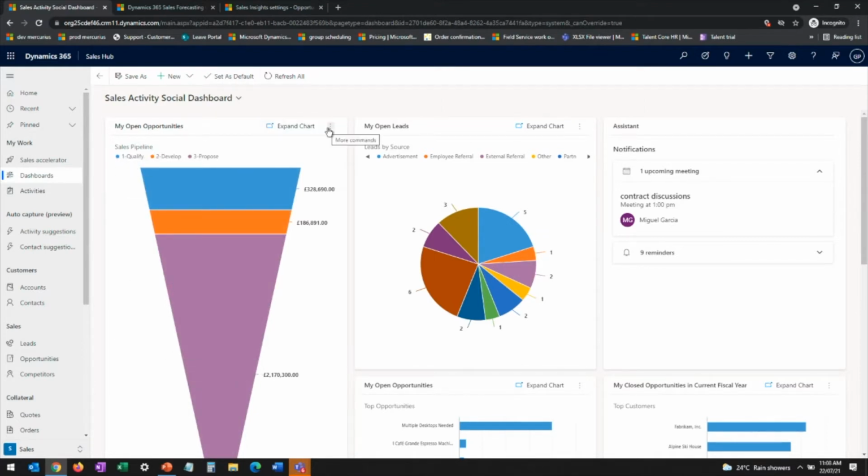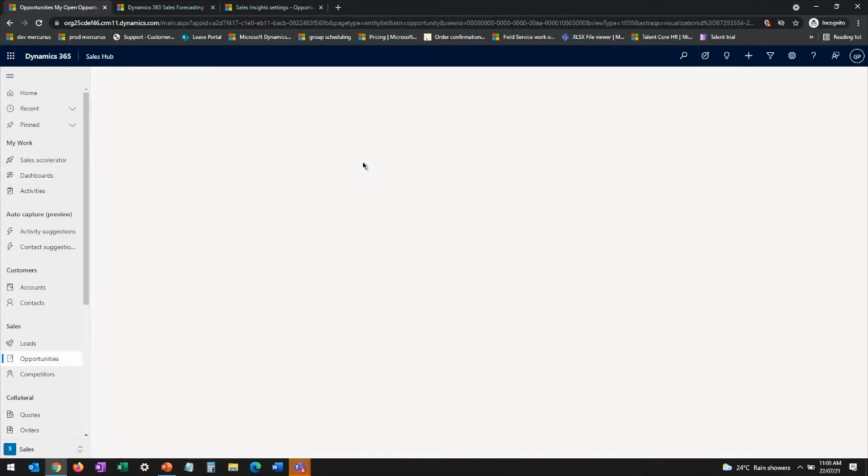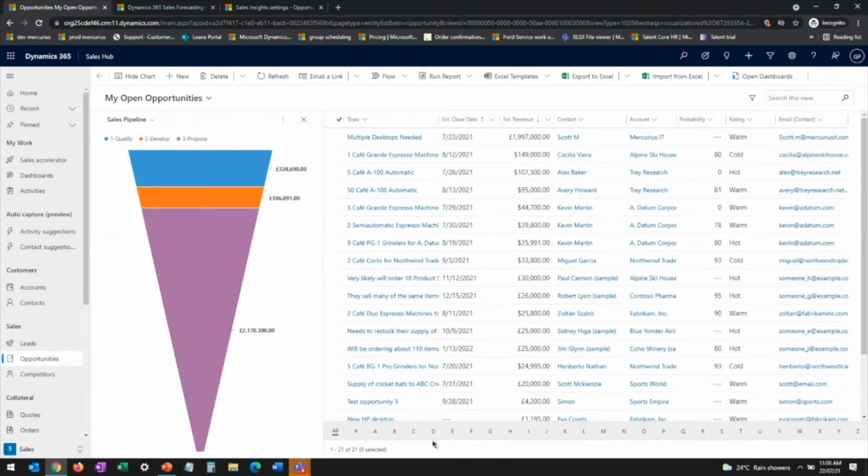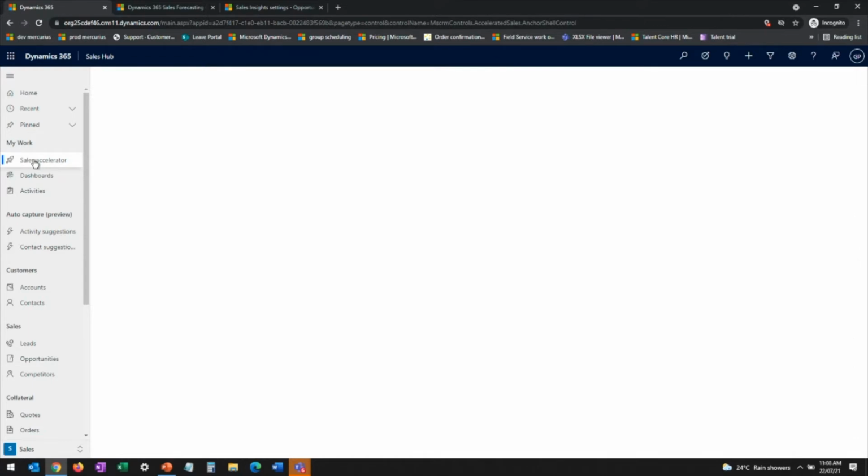All these dashboards are drill down dashboards. So if I want to view the records at every stage, it is just clickable and I can view the records. Similarly with every chart. Now let us move to the features which we talked about. Sales Accelerator.